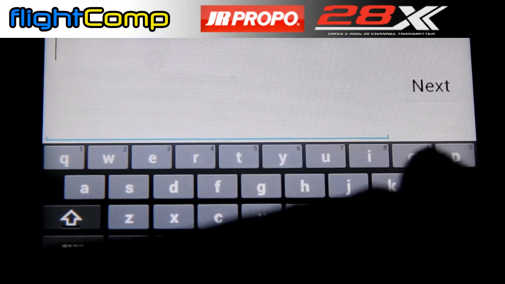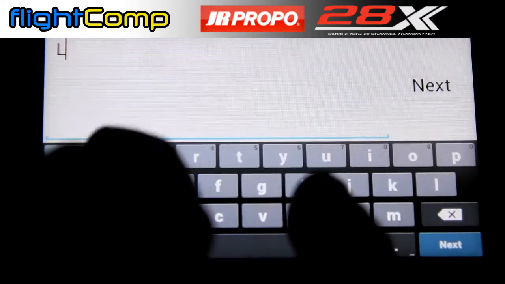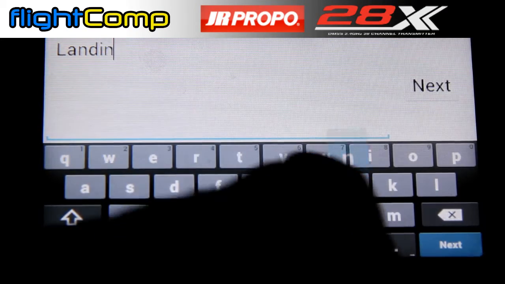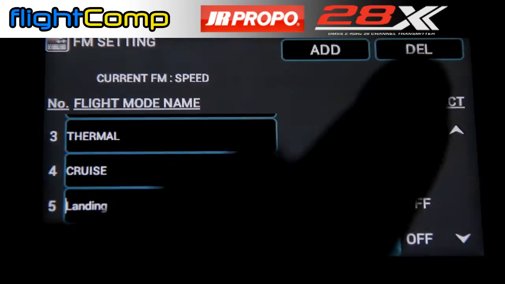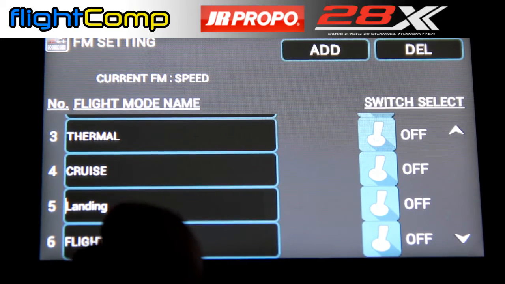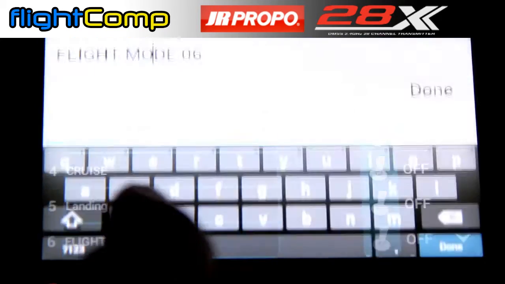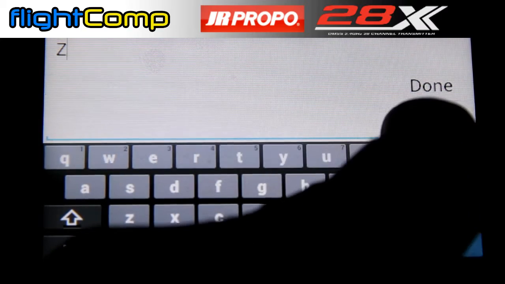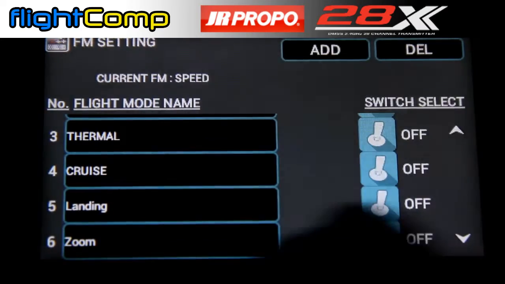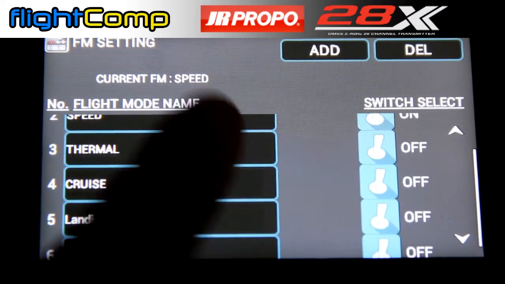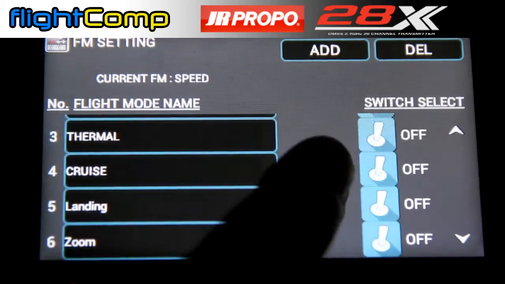And we'll go in here and we'll click on this guy. Let's backspace, and let's call this one landing. Okay, so we got landing, and then let's set up a zoom flight mode. So we'll call flight mode 6 zoom. Okay, let's see what we have. We have launch, which is great. We have speed, which is great. Thermal, cruise, landing, and zoom.